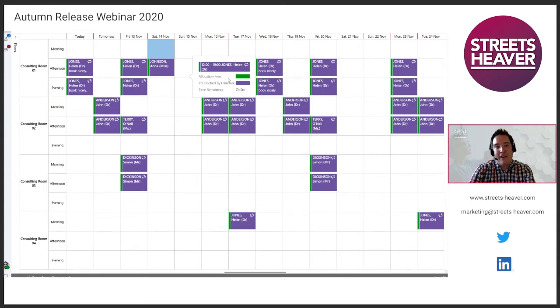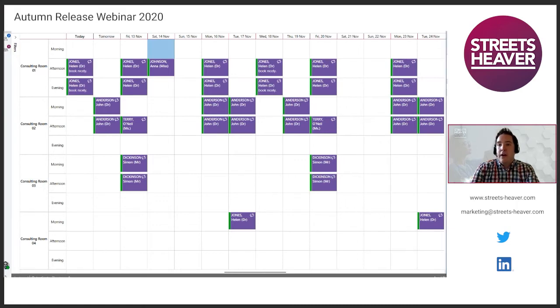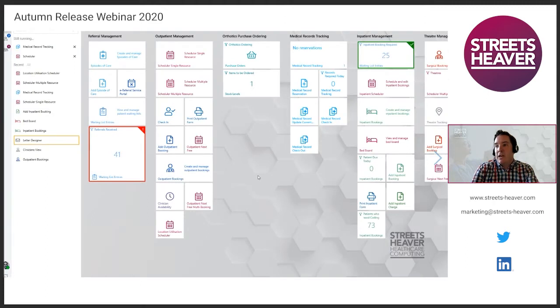So if ever you're thinking of having to rearrange a consultant's clinic, it will give you that data. And again, you could drill into the main diary system, the scheduler app, to go and look at that. Okay, so that's kind of it for outpatients. So the next thing that we're going to go and have a look at is inpatients.